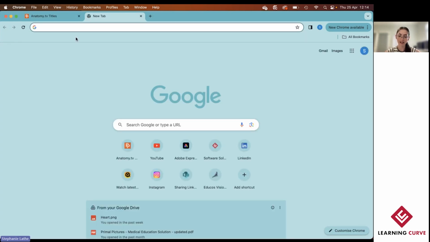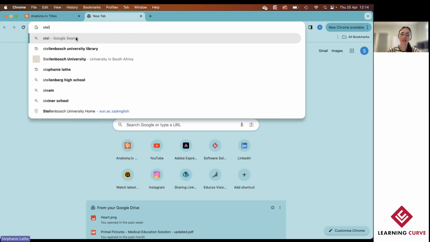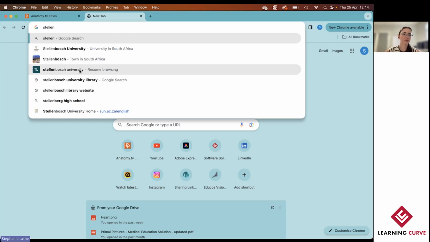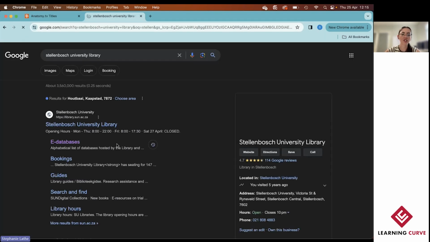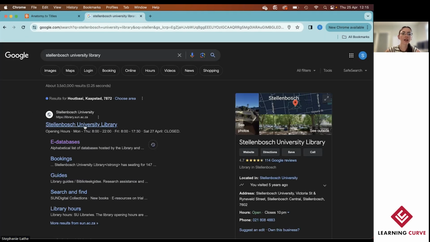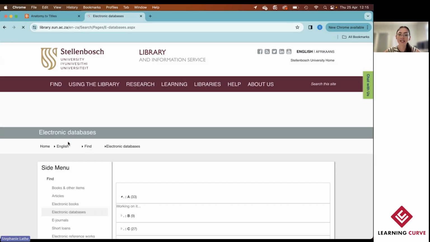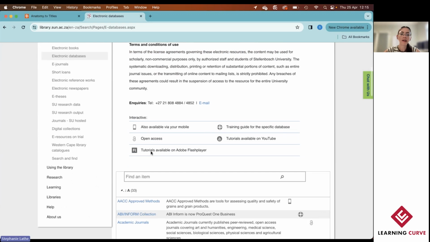If you've never used the library database, you'll pop your institution name into Google, and then you'll say library websites. I'm just going to use Stellenbosch as an example. And I'm going to Google the Stellenbosch University Library. So here on the library website, I see, there's my e-databases. And you either want to look at the e-databases or the e-resources.